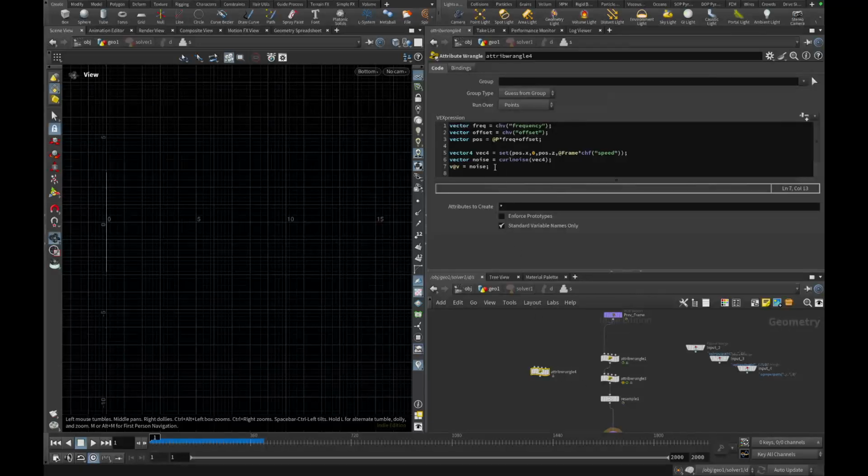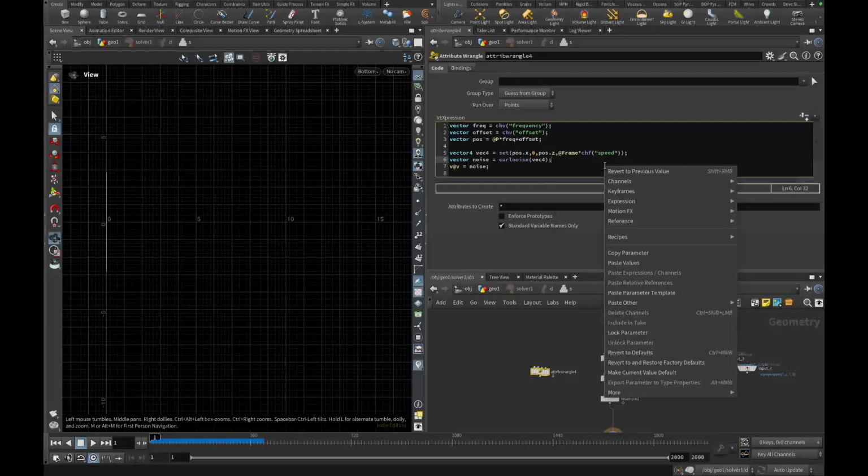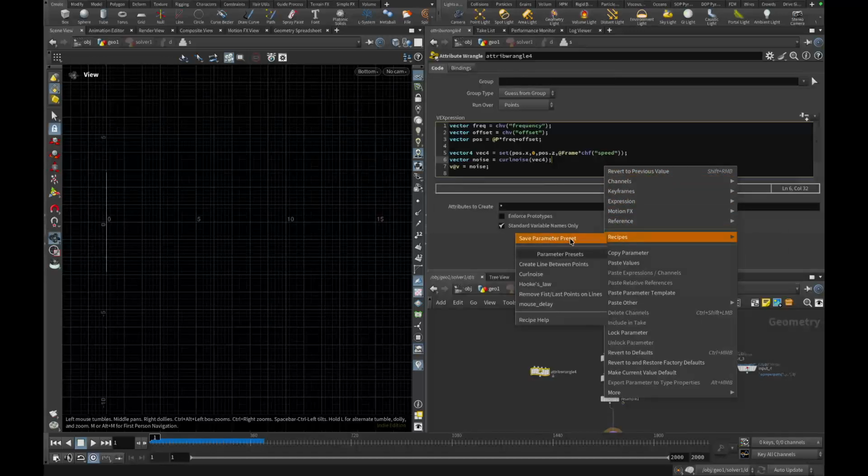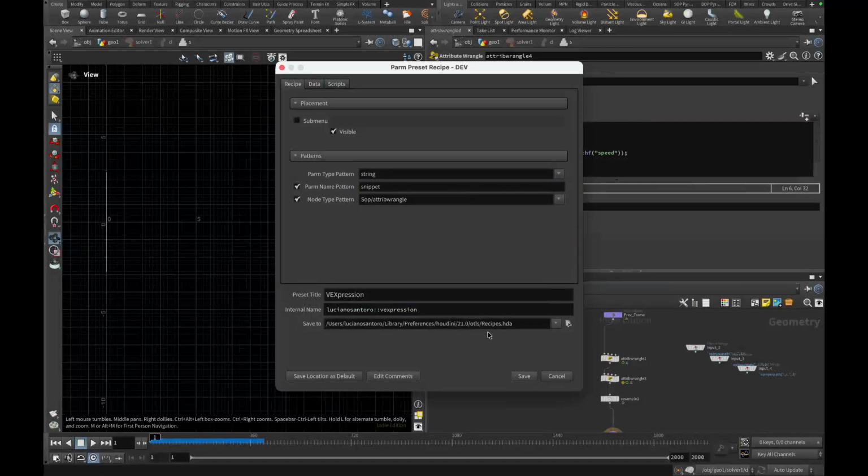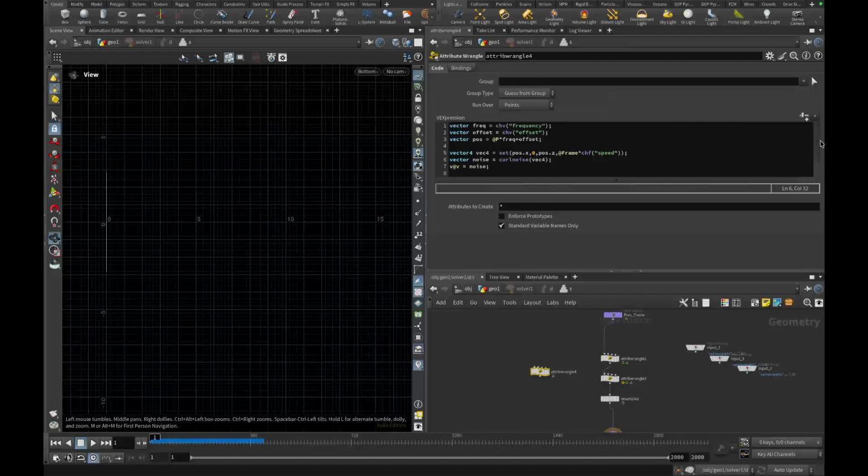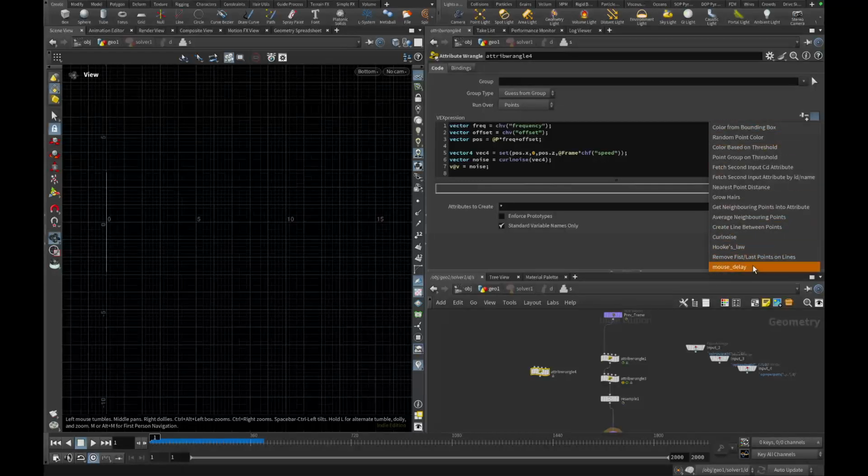And so this is the code. You can save this code if you press the right mouse button and click on recipes, and you say save parameter preset, and you can leave this as it is, like default, but change the name, and you can create curl noise, for example, and save. And you should see it here in this menu.